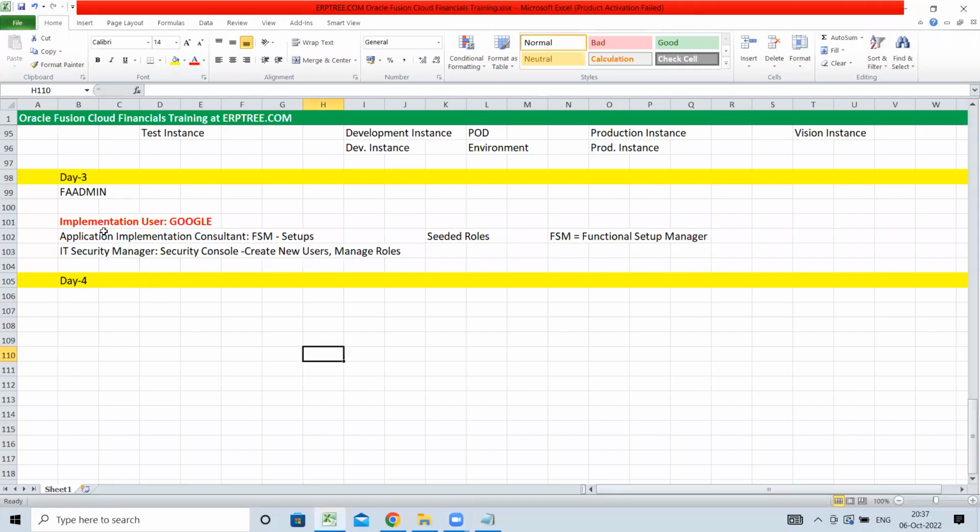In the last session, we discussed user creation. When you get access to a fresh instance from Oracle as part of an implementation project, we have to log into the instance with the same user credentials we get from Oracle. As part of our classes, you will get login credentials for the instance. With that username and password, you can connect to the instance.